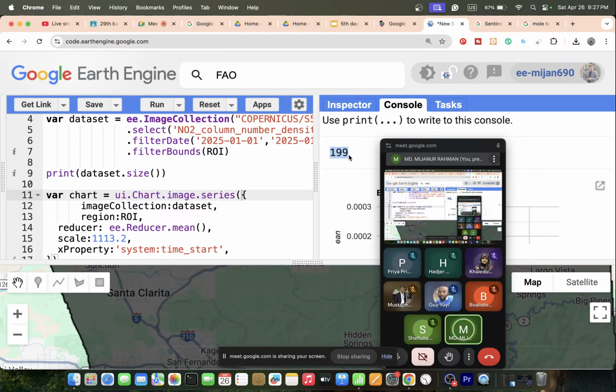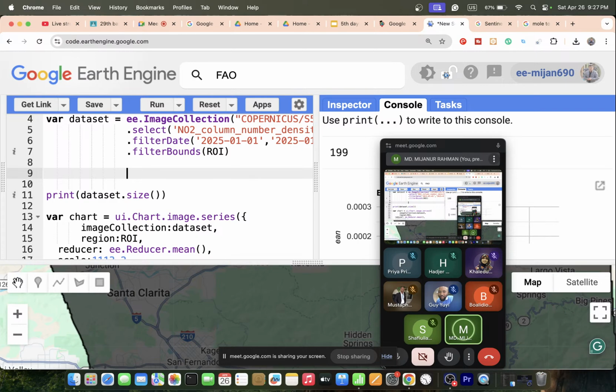In this case, I use the concept of a function. I create a function that helps me automatically convert all images from mole to micromole unit. So let's create a function. For the function, just take a variable name. You can put any name.